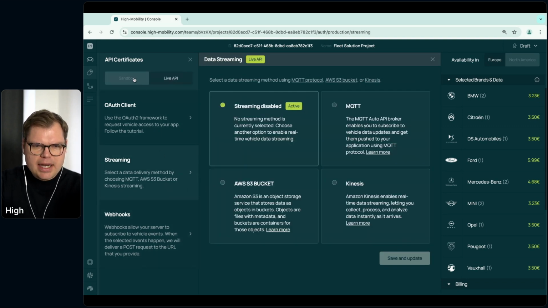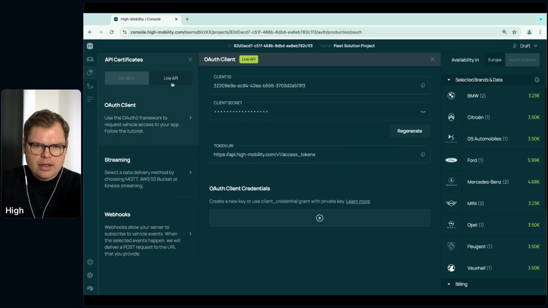The same goes for live APIs. So you can see here we have Sandbox, we have live, so you can switch. And also the different credentials, of course, for live, and for Sandbox, there's different token URIs. So you manage all of those things right away, right from here, especially as you're starting with the Sandbox environment and move on to the live API.